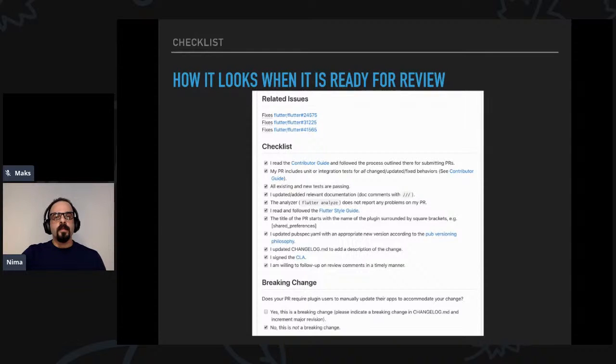There are some checklists that you need to check and make them ready. Most of them are the things that I already discussed here. For example, all existing and new tests are passing. I updated relevant documentation. The analysis does not report any problem on my PR, and so on. And also, the breaking change item shows whether you have any breaking change in your PR or not.